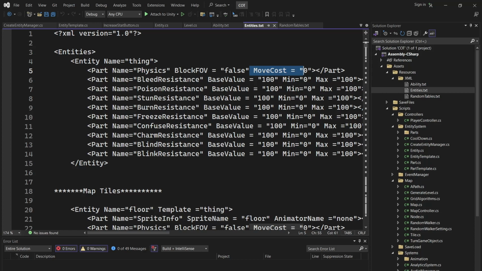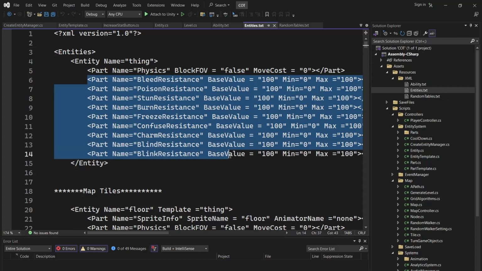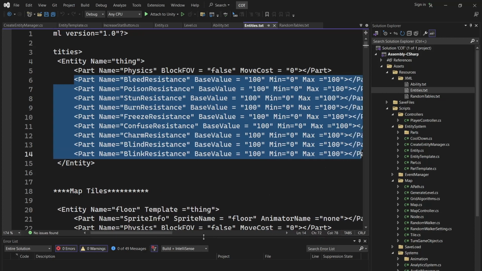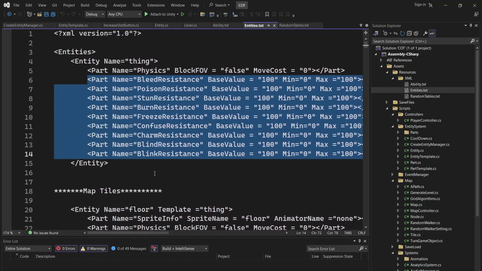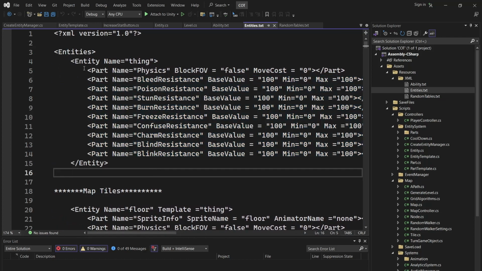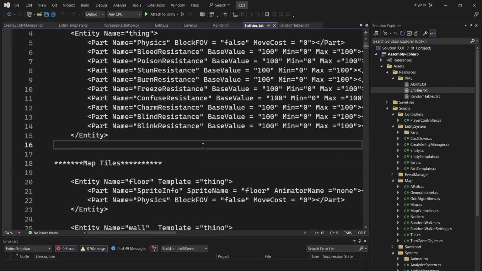like if you're moving through it. I don't know if physics have anything else. I mean, I could add more things to it. And then I just added all the resistances here for a thing. I could have added all the stats, but I just did the resistances for everything here. And that's it.